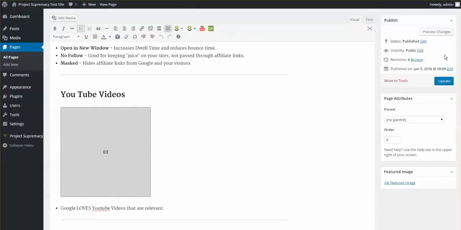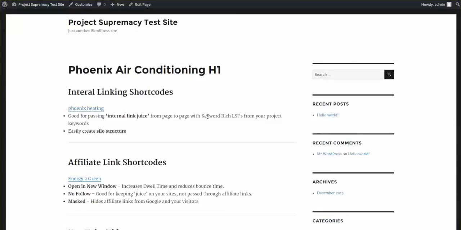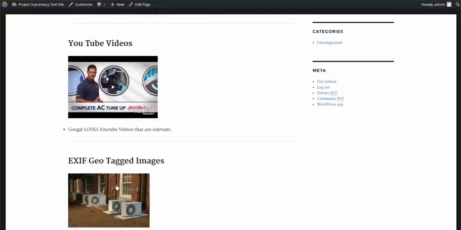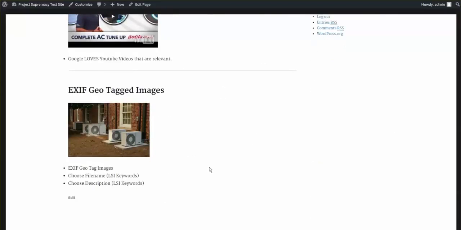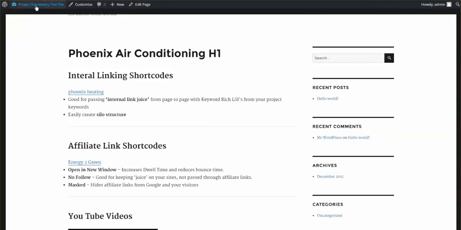Now, once all that stuff is done, we can click on preview changes, and you can see we've easily and quickly created a very beautiful page that has our on-page SEO done well. We have an internal link, we have an affiliate link, we have a YouTube video, and we have geotagged images. So all the stuff that's going on in the background, including the schema for this page, is all going to add to really, really solid on-page SEO. So that's the great part about that.